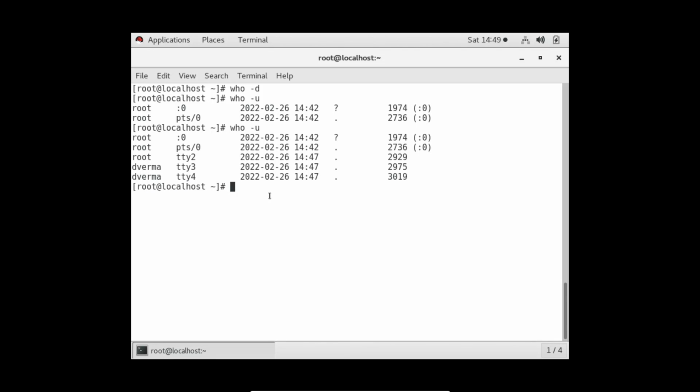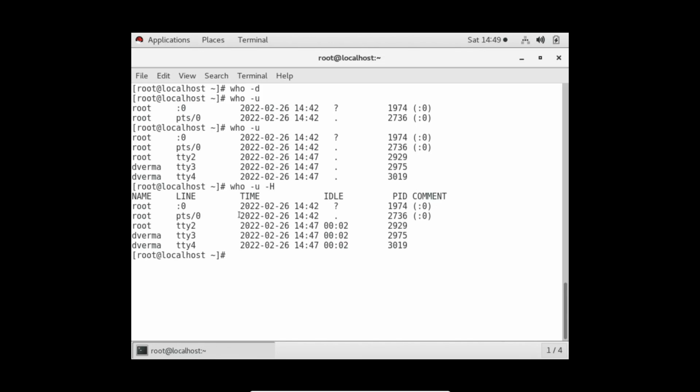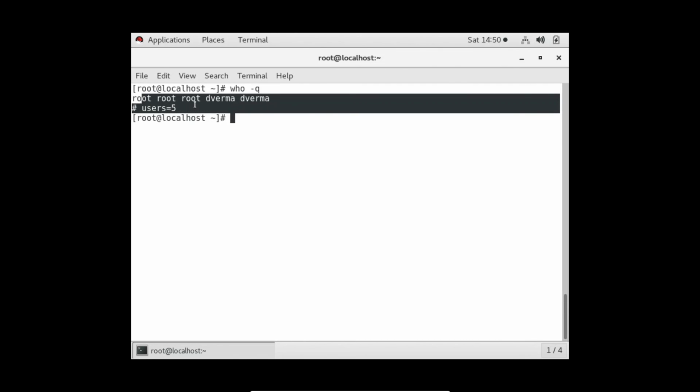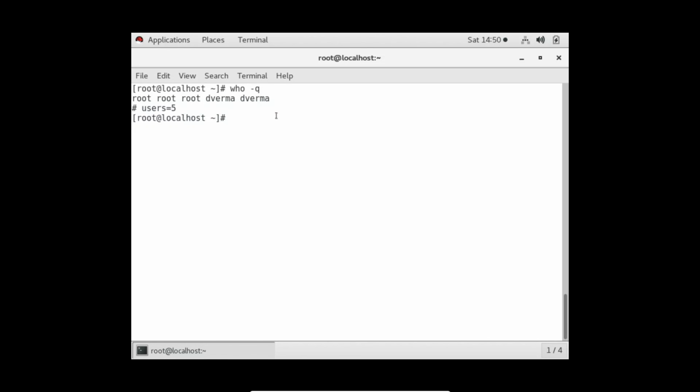Now if you want to see all the count, not the details but only the count, but before that I will show you how we can leverage the power of the header here also. So these are the line, time, idle or not, PIDs, everything is there. But now if you want to show the count only, that is, how many users are logged in, the hyphen q is the option. Total 5 users are logged in, 3 with root and 2 with the name dverma at different terminals.